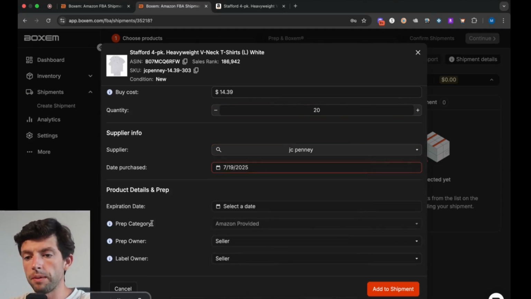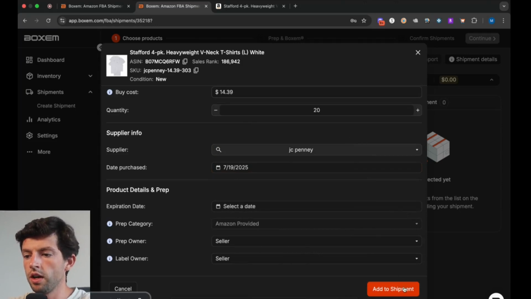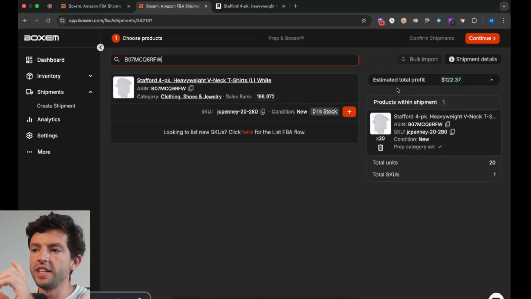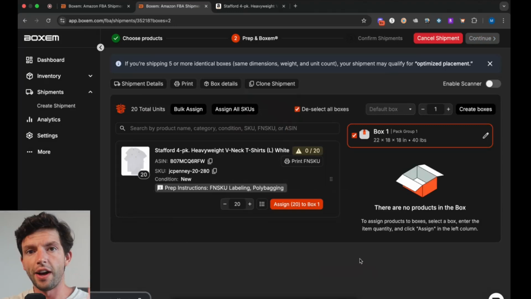And then we can do prep category, Amazon provided, prep owner, label owner, seller. I like labeling your own specific products to save some money, speeds the process up too. Then just go ahead to add shipment right here. Then we can go ahead here. All right, guys, so we can see now this is ready to roll right here. We can see estimated profit $122 right here. Then we just want to go ahead and hit continue right here and submit products and move on to step 2. All right, guys, here in step 2, each of these steps between them can take a minute or two, sometimes even a little bit more.